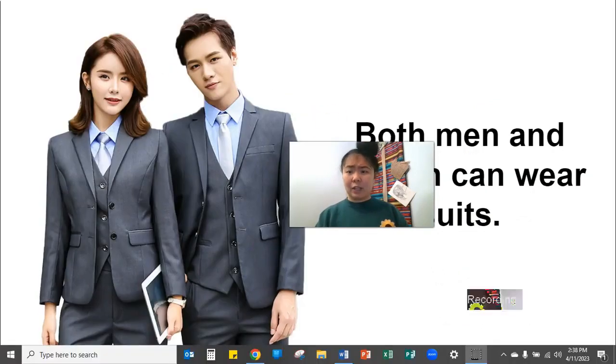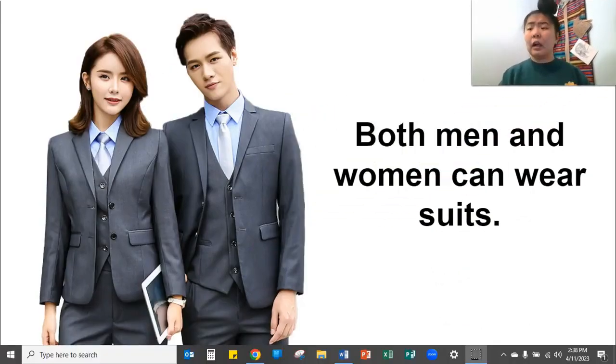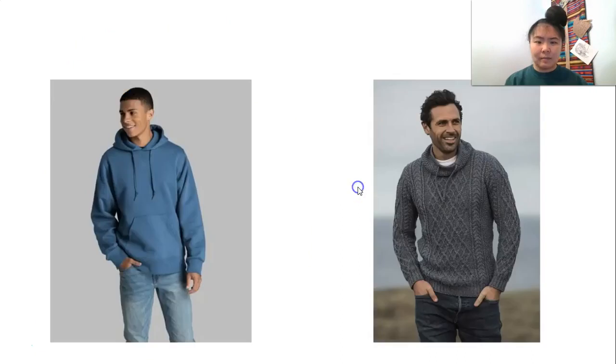So both men and women can wear suits. Traditionally, it is the men that wear suits, but many women today wear suits. A lot of times it is for business, right? They're very professional and fancy. So a business suit, you can see they both have ties.